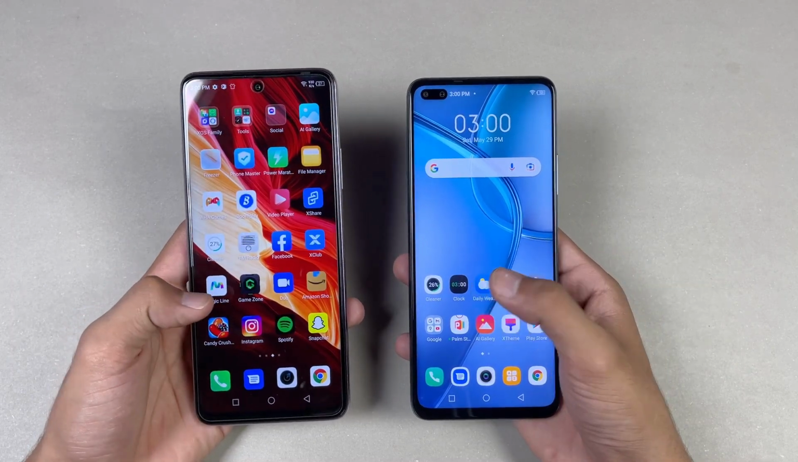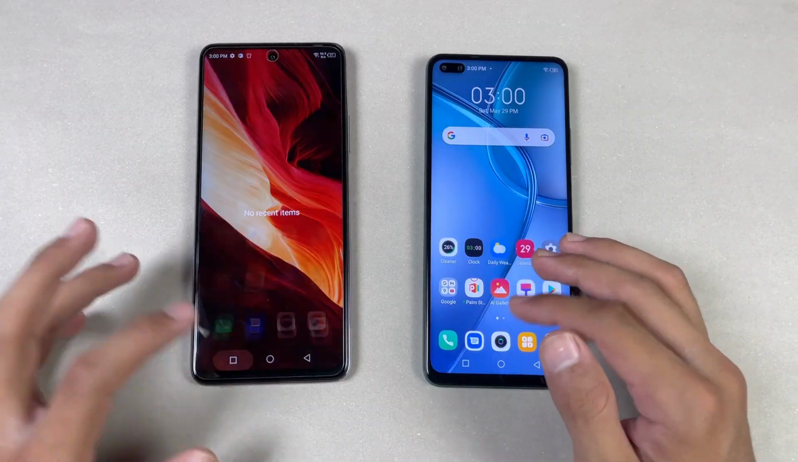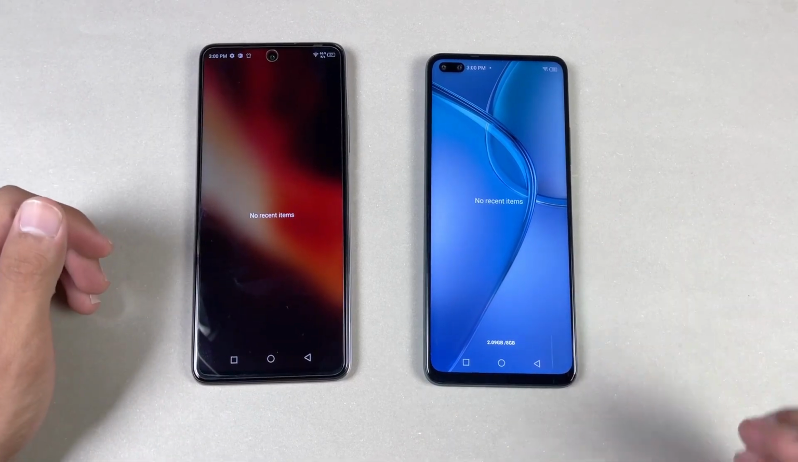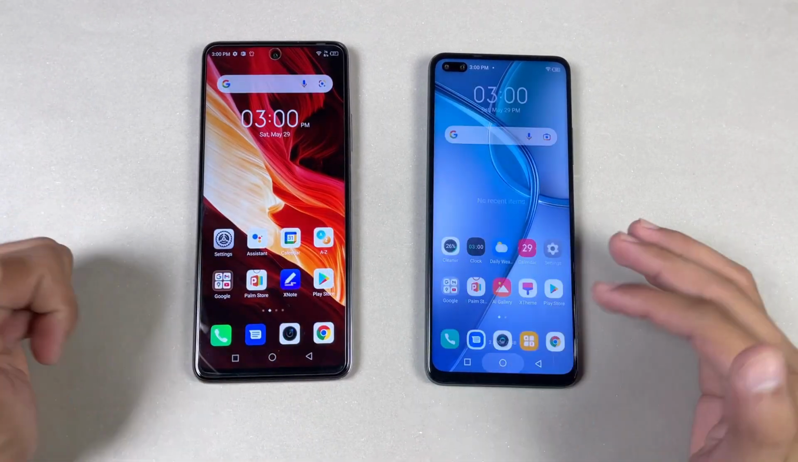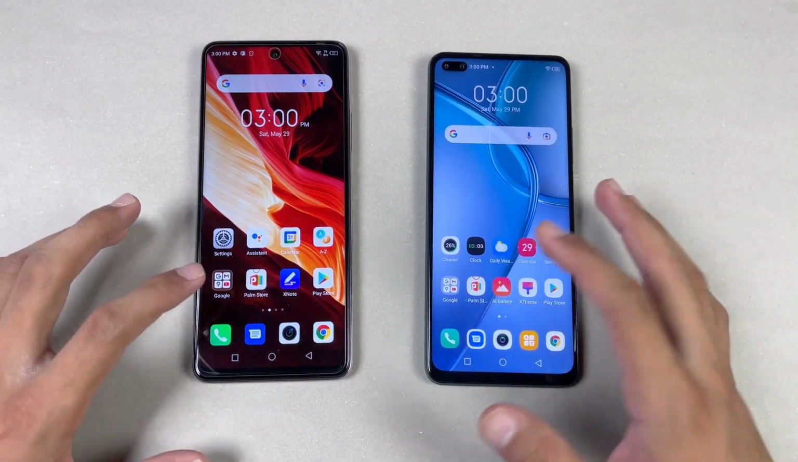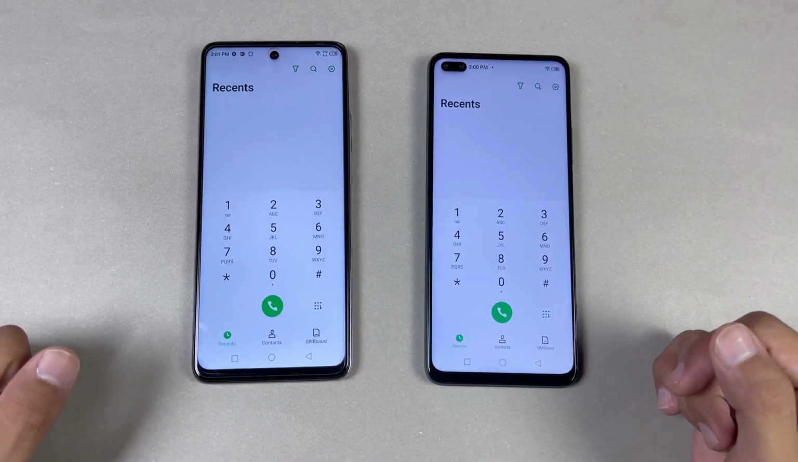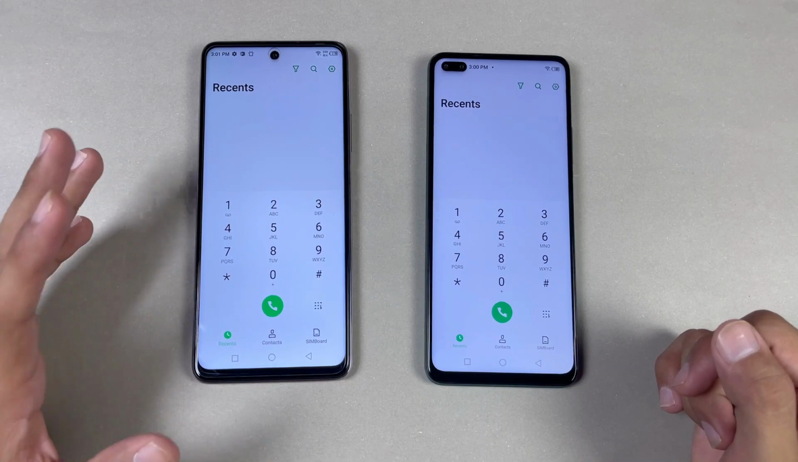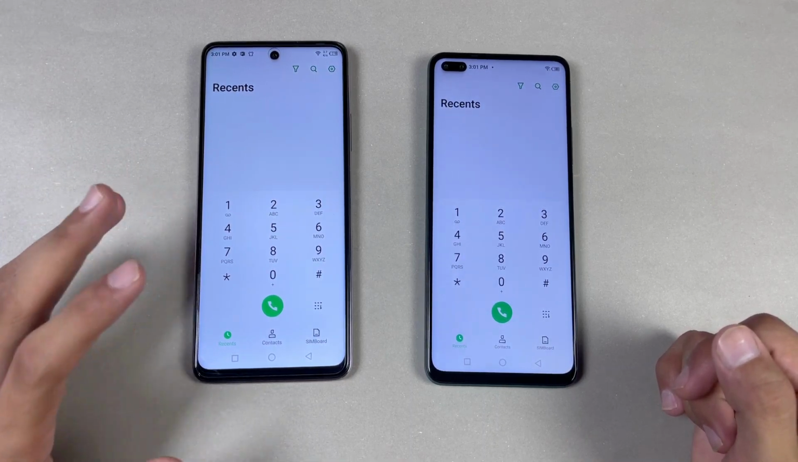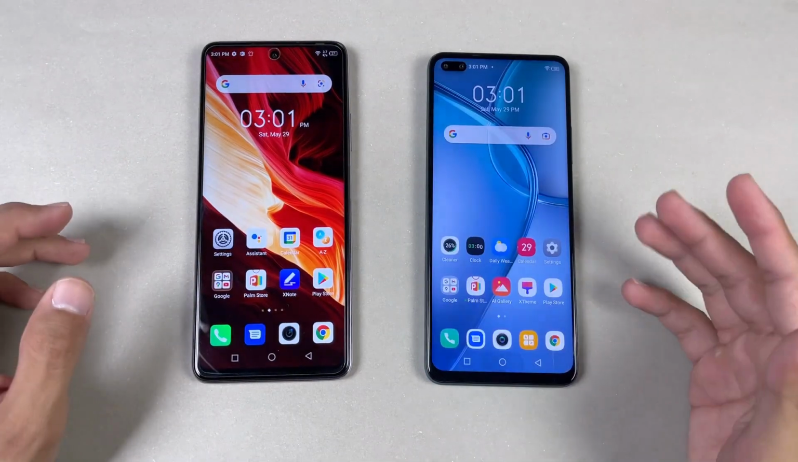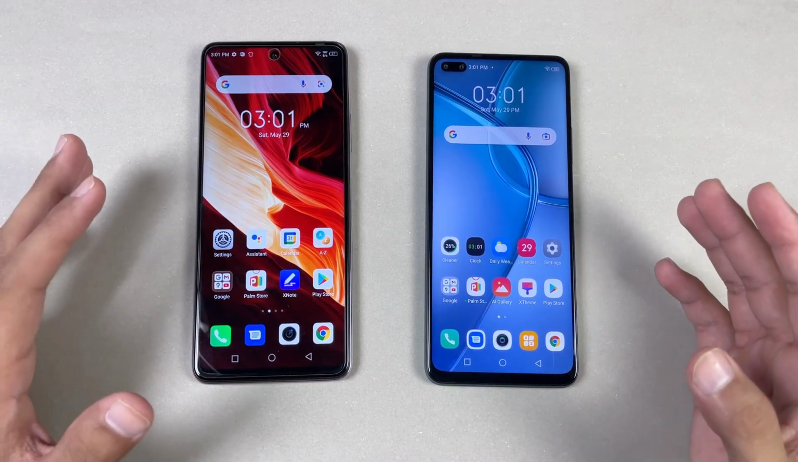Now let's see the apps opening speed. And guys, everything is closed in the background, no app is running in the background. And also we have the same Wi-Fi network on both phones, and the first application we have is the phone dialer, and that is exactly the same on both phones. And you can see the animation feels very smooth on the new Infinix Note 10 Pro as compared to the 08i, which is running on Android 10.